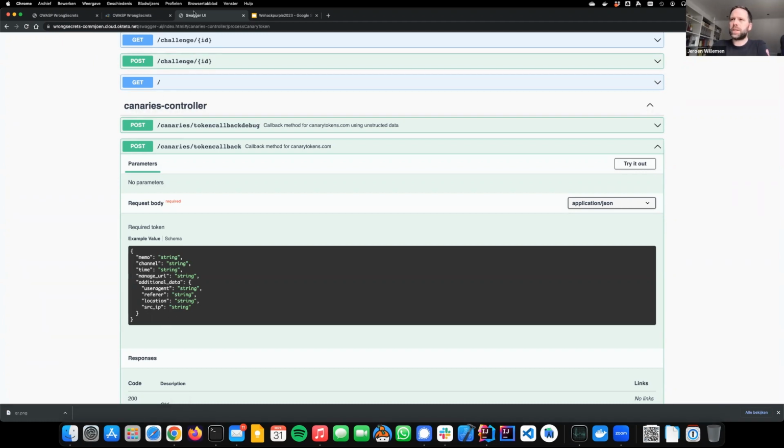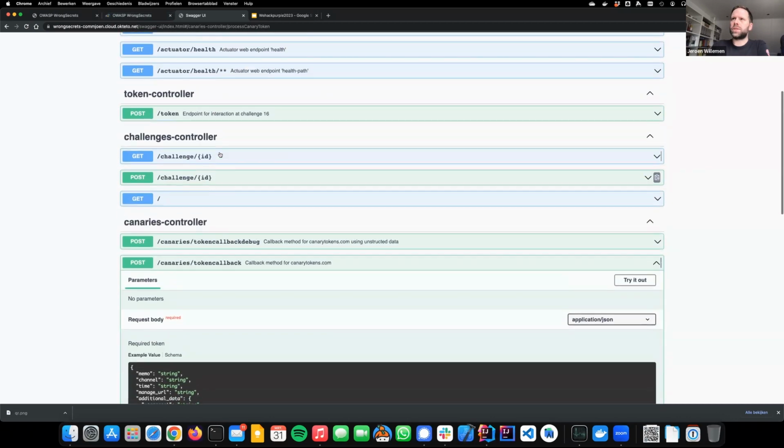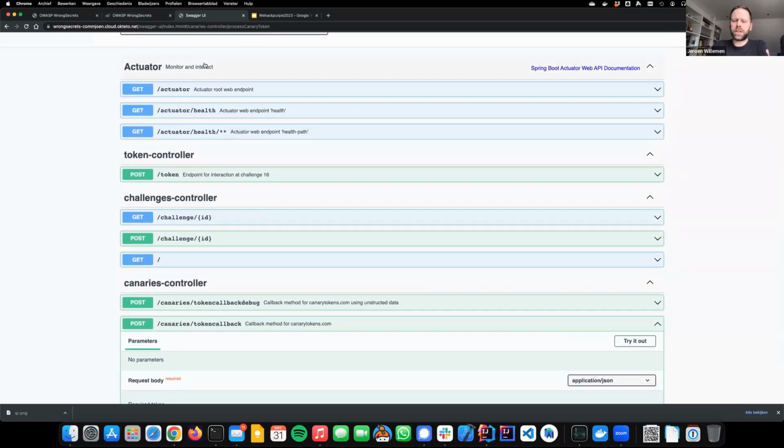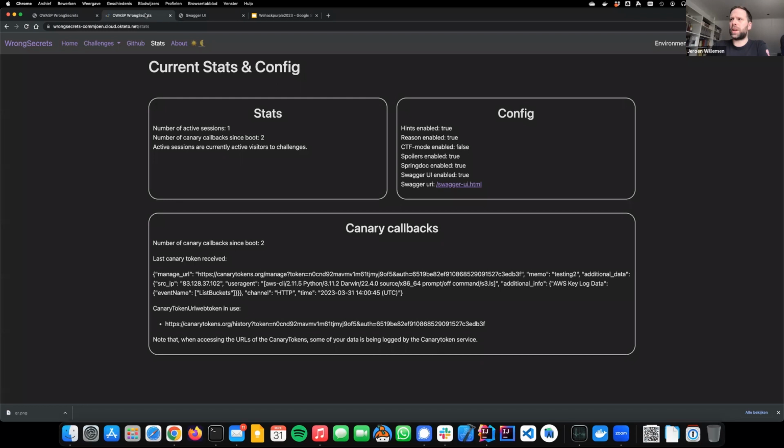So that's about the canary tokens. If you have any other questions about how the application works, by the way, in the newer version that we're about to release, from when it's enabled, you can just use this Swagger UI to go over our APIs and see how it works and play around with that. So that's about the canary tokens.